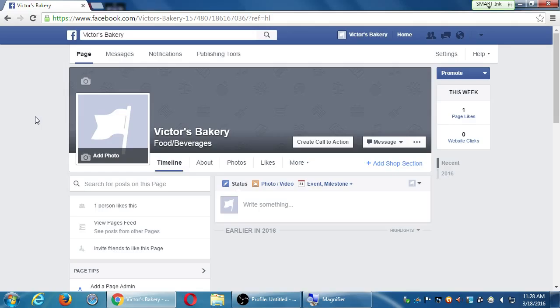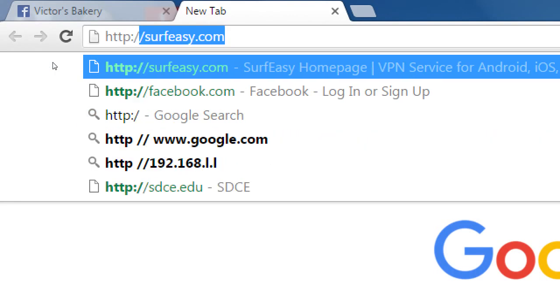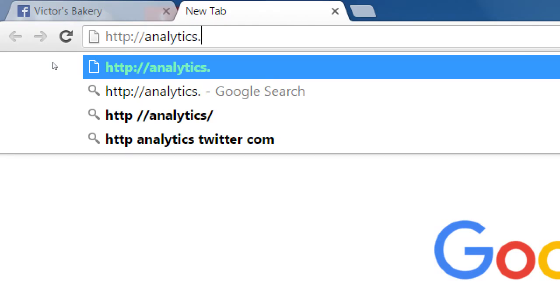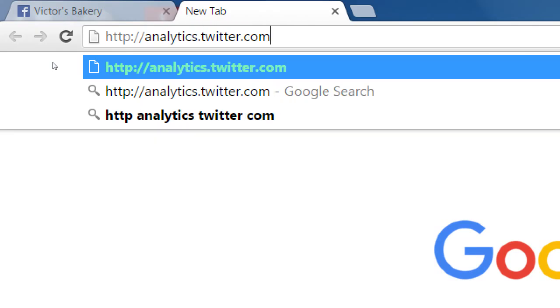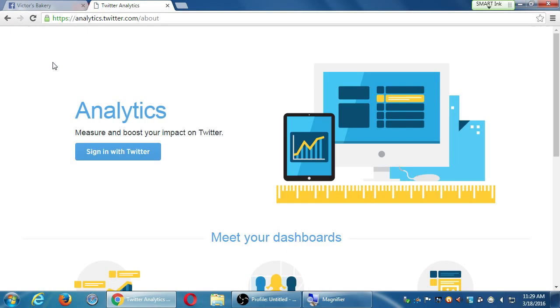Twitter also. Over on Twitter, make a note of this because we didn't see it together. If you go to http analytics.twitter.com, just write it down, don't go to it. That's the address for you to check your stats on Twitter. I forgot to mention it, but it's here. Once you set up Twitter and you use it for a bit and you go to analytics.twitter.com and log in, it will give you data just like we're seeing here on Facebook.